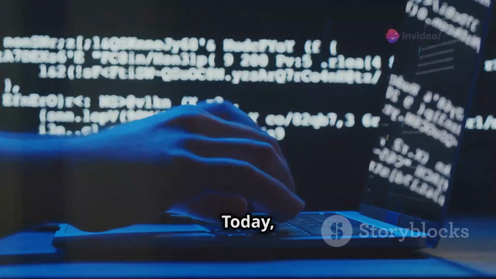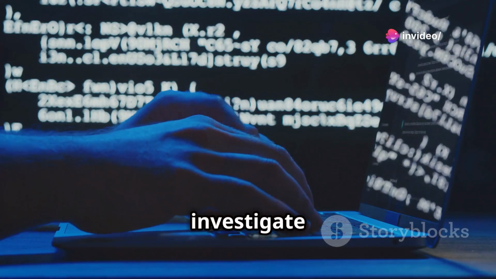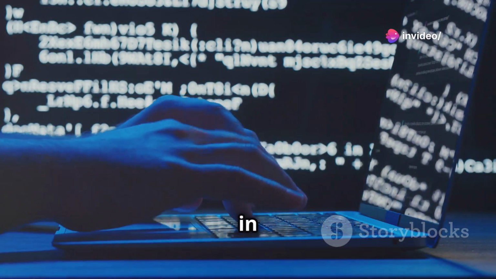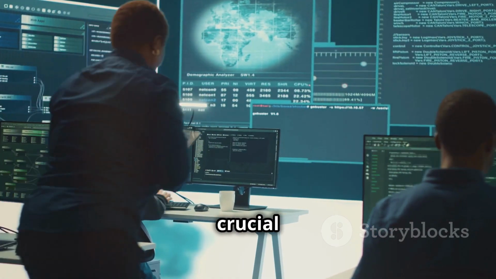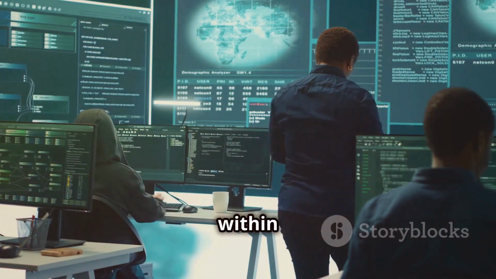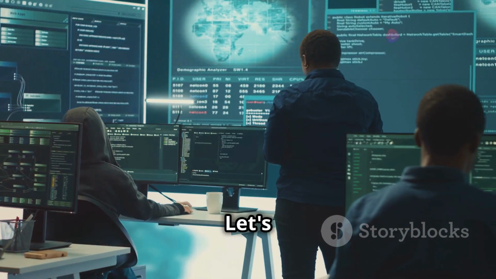Hey everyone! Today I'm going to walk you through how to investigate ChatGPT activity in Google Workspace. If you're a cybersecurity expert, you know how crucial it is to keep track of all the integrations within your organization's environment. Let's dive in.